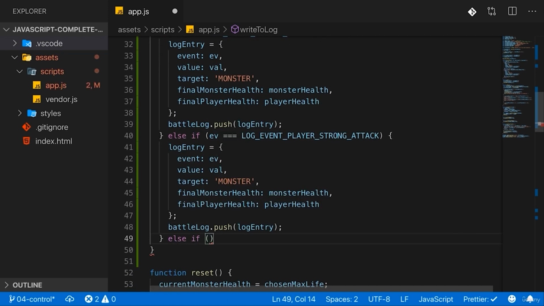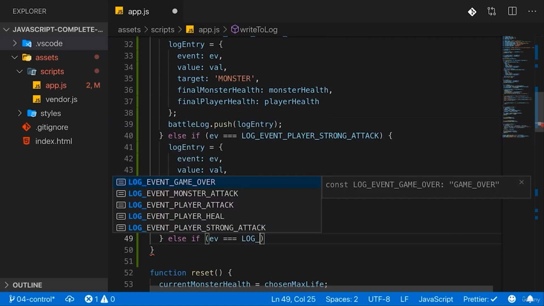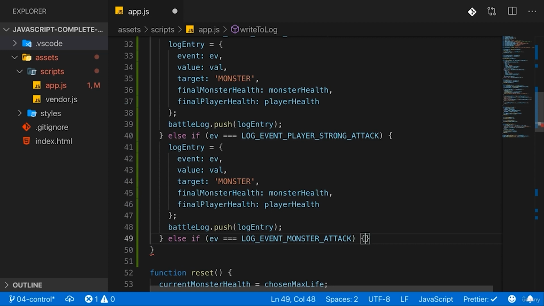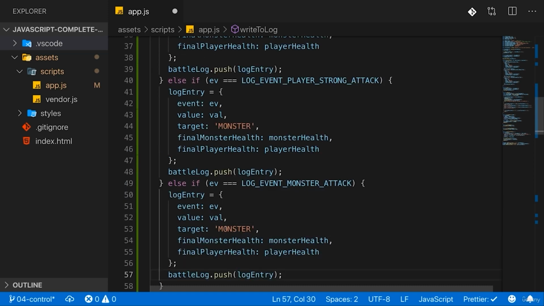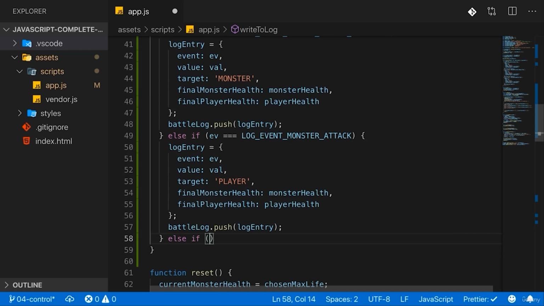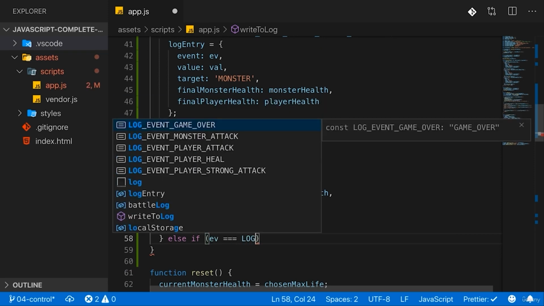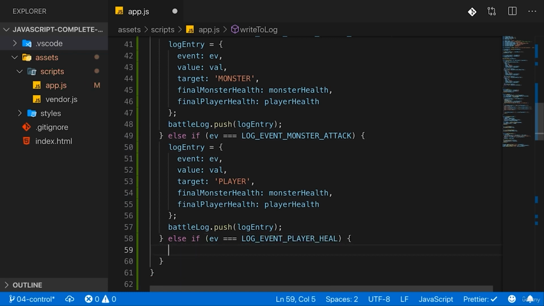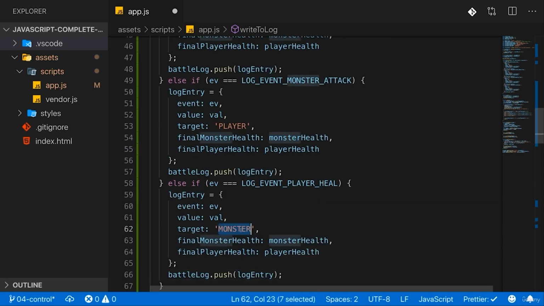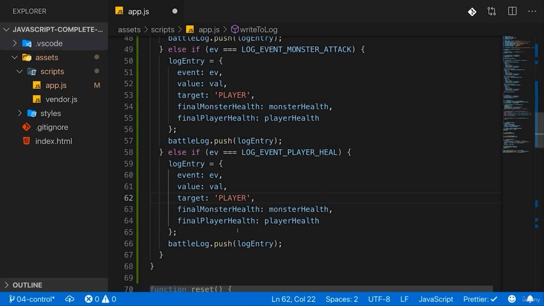And then add another else if block where I check if the event is equal to, let's say, log event monster attack. In which case we can also copy that code here. And here the target would be player, that's the difference. Now let's add another case, because we also might have the event that we healed the player. So log event player heal here. And therefore again we can copy in that code. The target here is the player, of course.